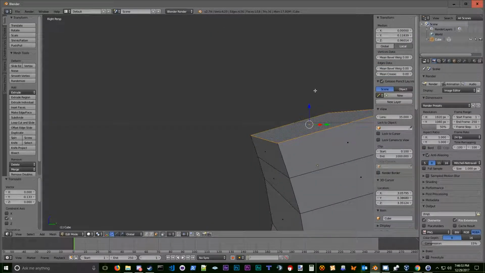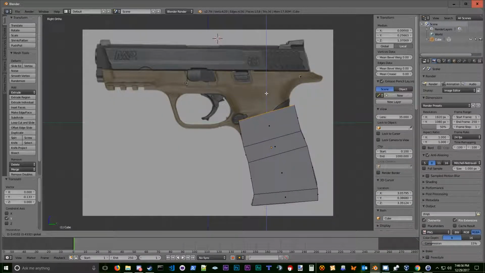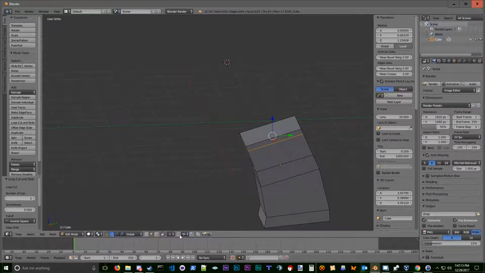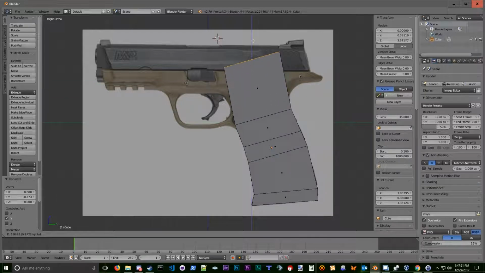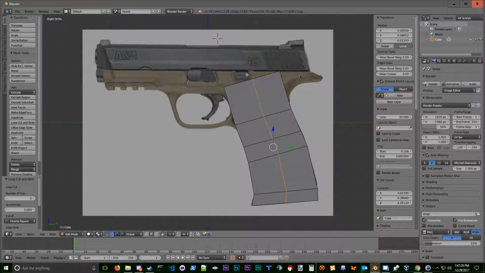So I'm going to select the face and move it up. Okay. Now let's do a loop cut and slide. We'll make it horizontal in there. And that's basically how you model. So let's insert a vertical loop cut and slide, and I'll show you what that looks like.